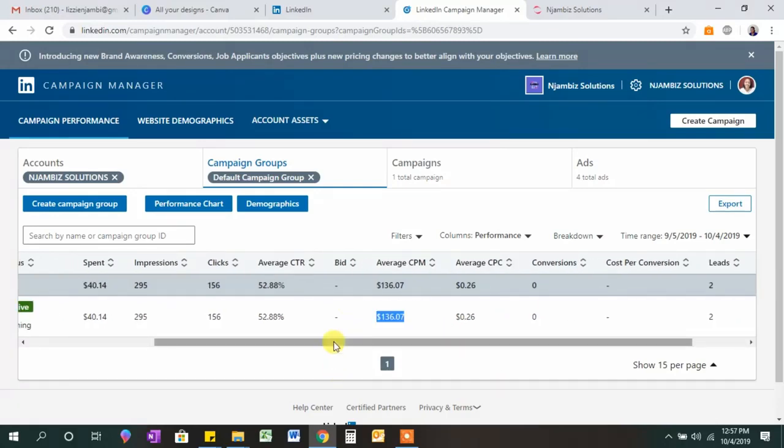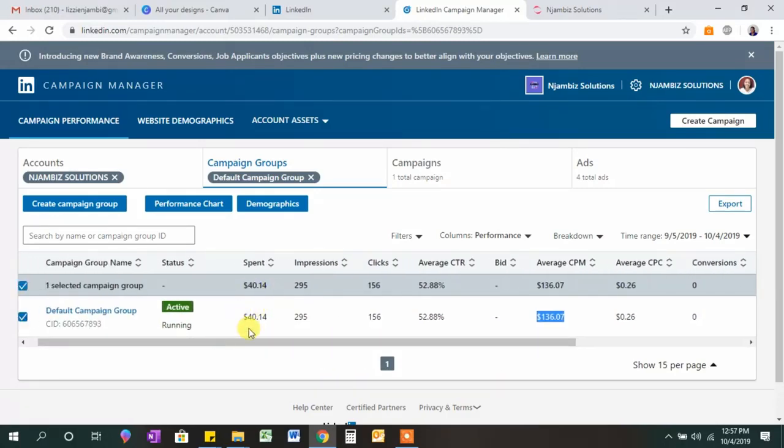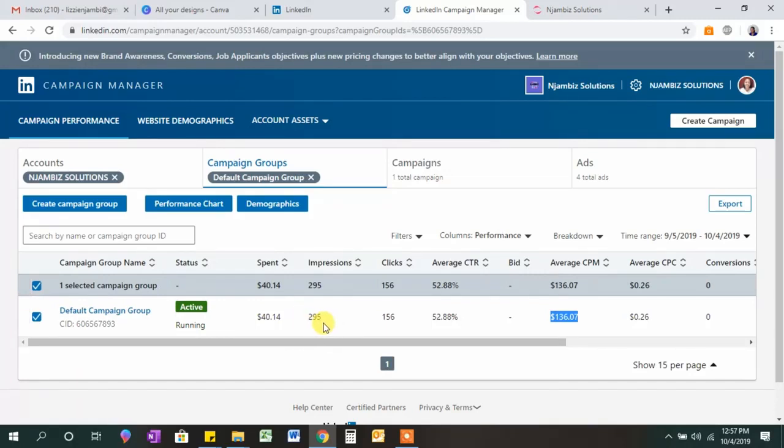And this is what it spent. It spent $40 because it's $10 per day, 40.14. It got 295 impressions, 156 clicks. That's to either fill in the form or going to my page or going to my personal profile, because I did get a couple of profile visits.